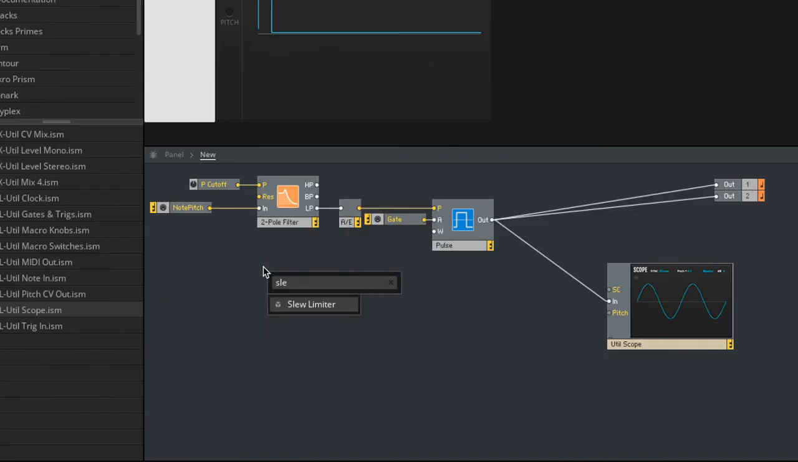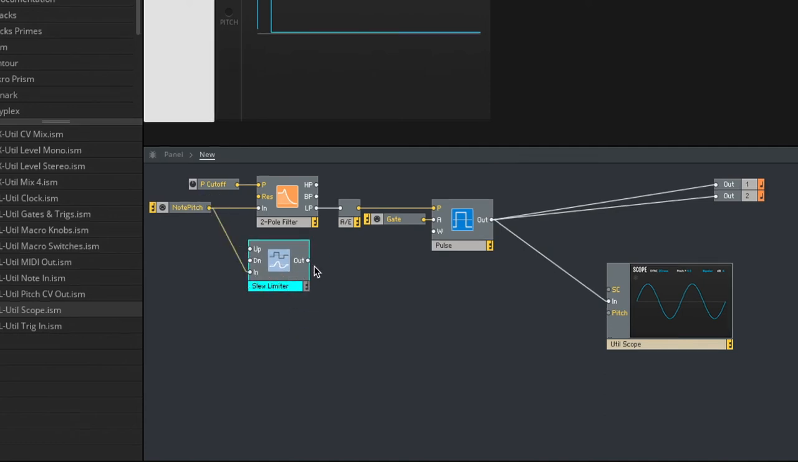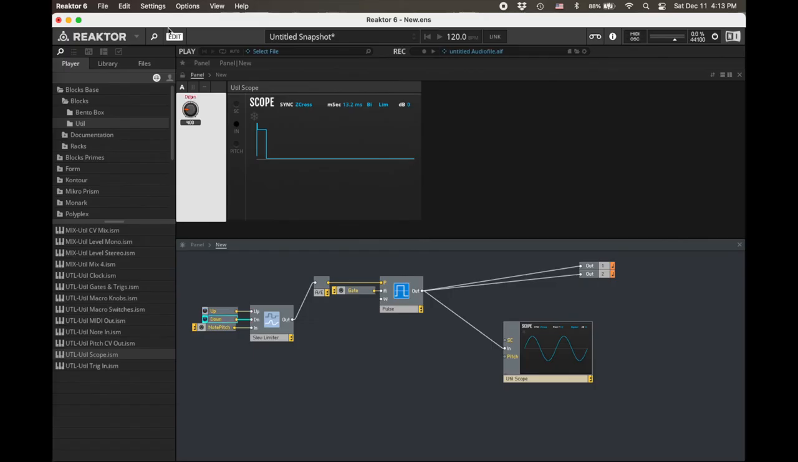A slightly more complicated way to do this would be with a slew limiter. We can just take this slew limiter, and with the slew limiter, we have control now over the rise time and the fall time, and we can control these separately.